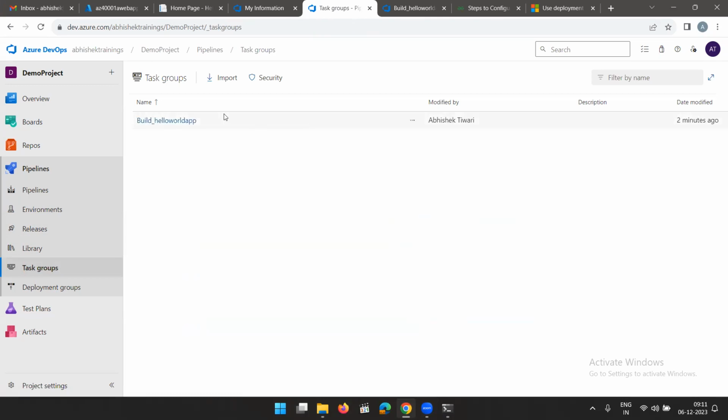The task group is created here. Like this, you can have any number of task groups created so that you can import those task groups directly to your pipeline and you can avoid some number of steps. Okay. What is a task group?